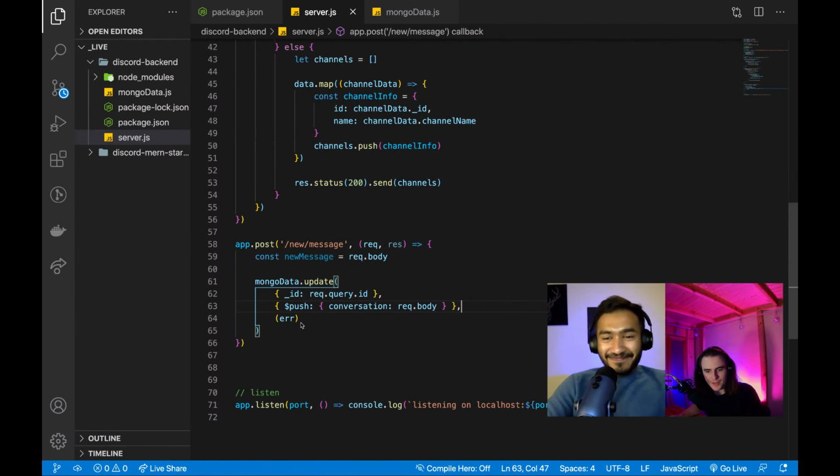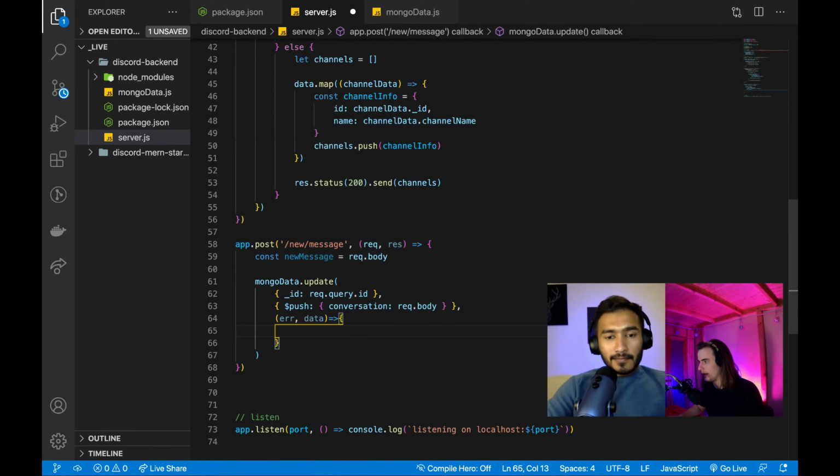If you guys are ready, let's actually add the error handling and say, boom. So if there is an error, let's console log error saving message, and then send back the error, of course. And if everything's going cool, let's just send back the data.